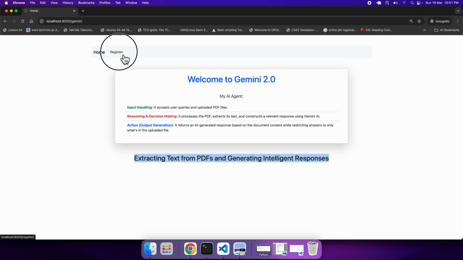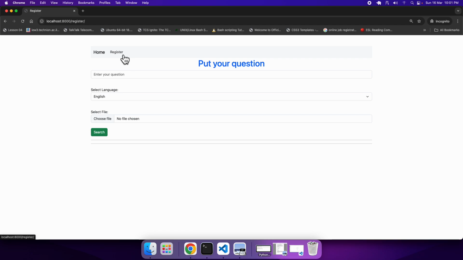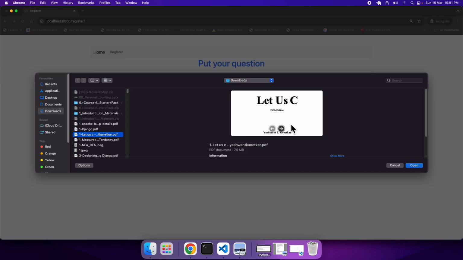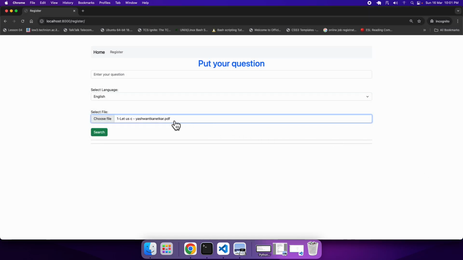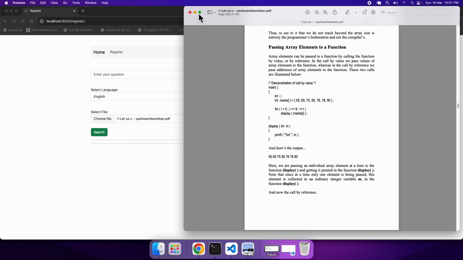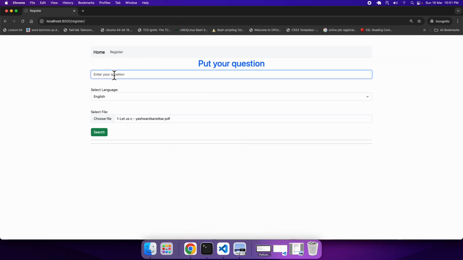So let's click on the register button right over here, and it is going to ask a question. You can choose language and you can even choose a file. So let's choose a file first. I'm going to select the file, which is a very popular book called Let Us C by Yashwant Kanetkar. That's a PDF file, and now I'm going to ask a question. This is the PDF file which is in front. This file has 743 pages, and here I'm going to ask any question that is associated with this particular PDF.